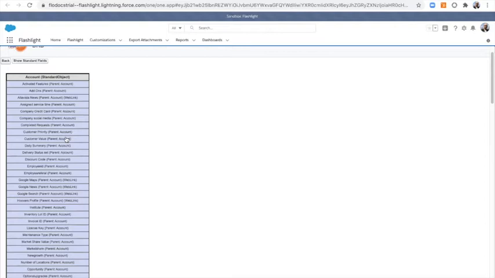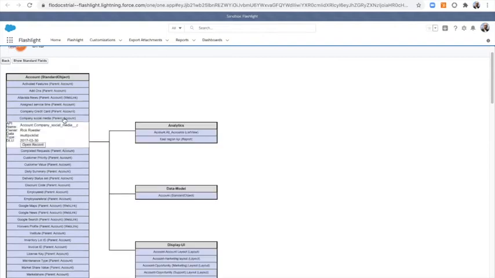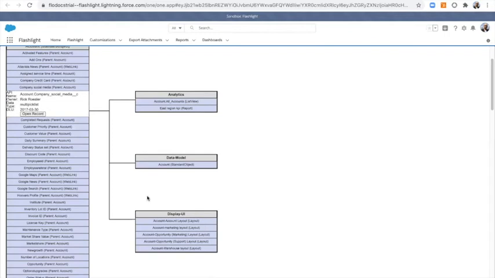So as an example, if I want to investigate the company social media field, I can click on it. What I see on a high level is some metadata information. So who is the owner? It's a multi-pick list, and it was last used on so-and-so date. If I look on the right-hand side, I can see what it is connected to. So it's available in a few layouts, it's connected to a report, and it's also visible in a list view.